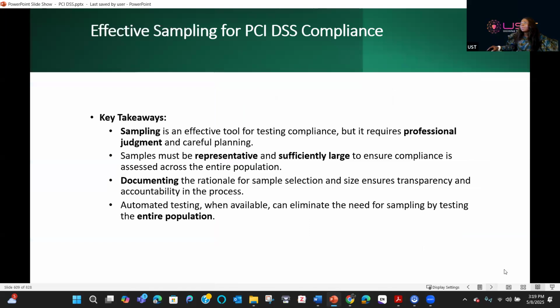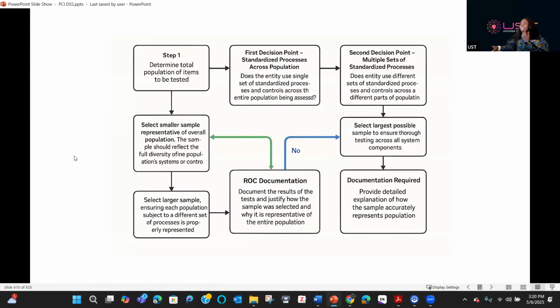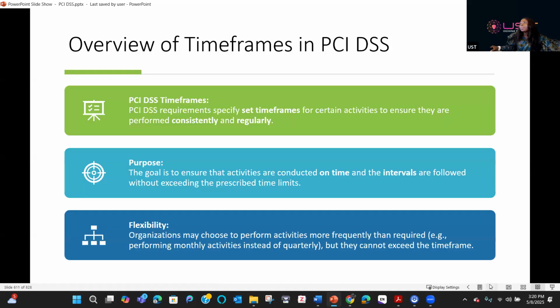All right. And then takeaway on sampling: an effective tool for testing compliance, but requires professional judgment and careful planning. Sample must be representative and sufficiently large to ensure compliance is assessed across the entire population. Also, make sure to document the rationale for sample selection and size, to ensure transparency and accountability in the process. Automated testing, where available, can eliminate the need for sampling by testing the entire population. And this gives us the steps and what organization needs to do at any given point in time. And that brings us to the end of sampling.